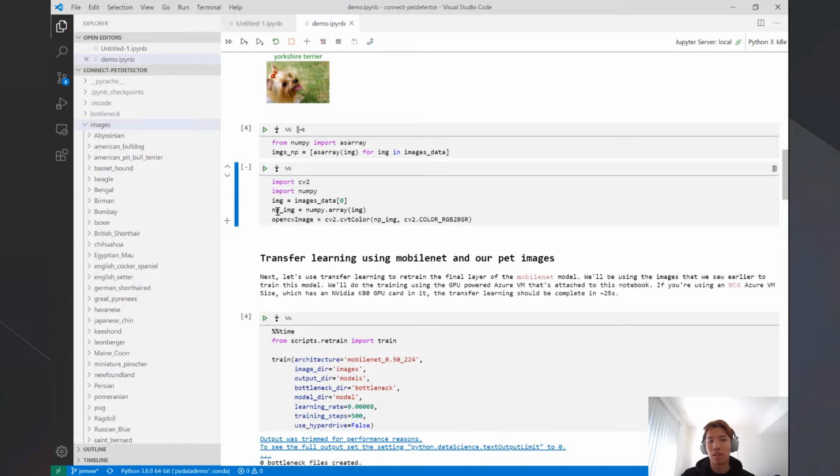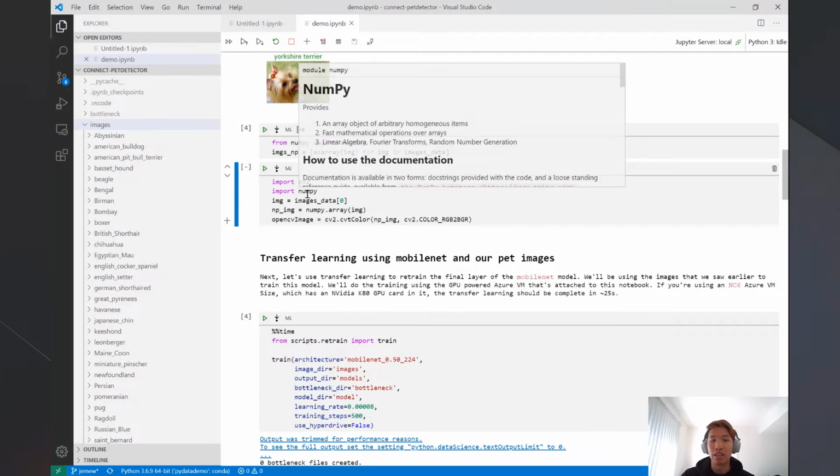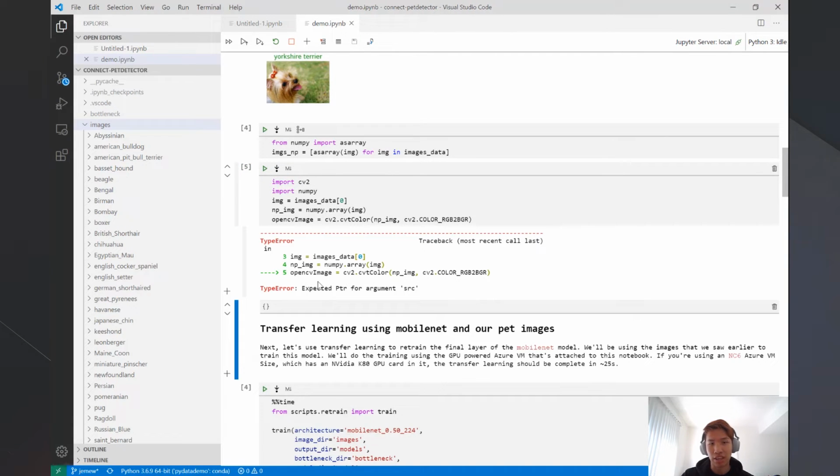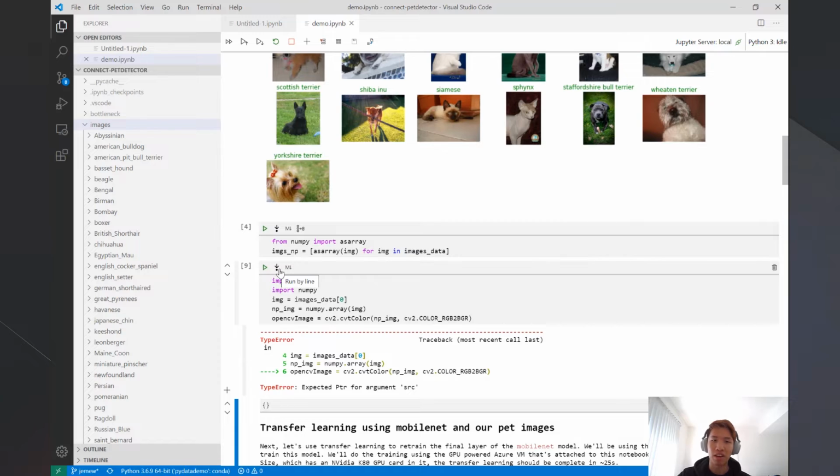So let's say I have this code that's trying to convert my images from a NumPy array into a CV2 format. Let's say I want to showcase it or do some image analysis. I can actually run this code first, but I see, oh, there's this error that's saying expected pointer for argument SRC, which I might not necessarily know what that means. So here's a really good opportunity where I can use run by line. I can invoke run by line by clicking the run by line icon in the cell.